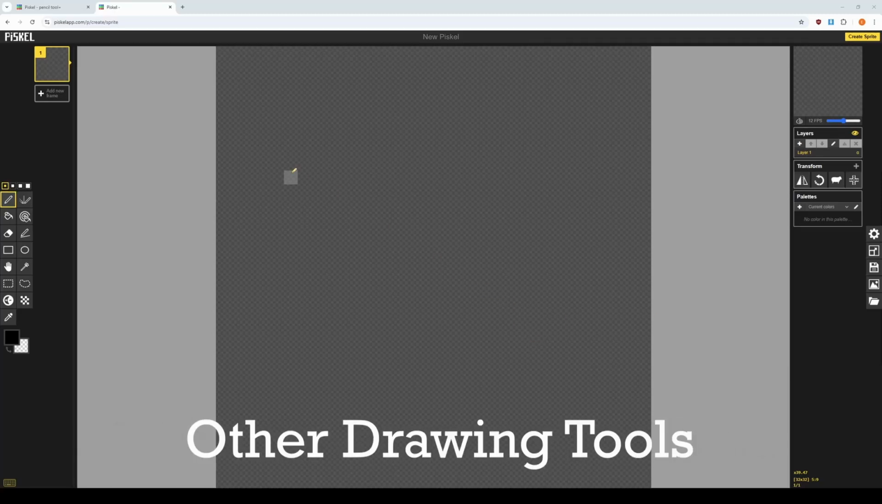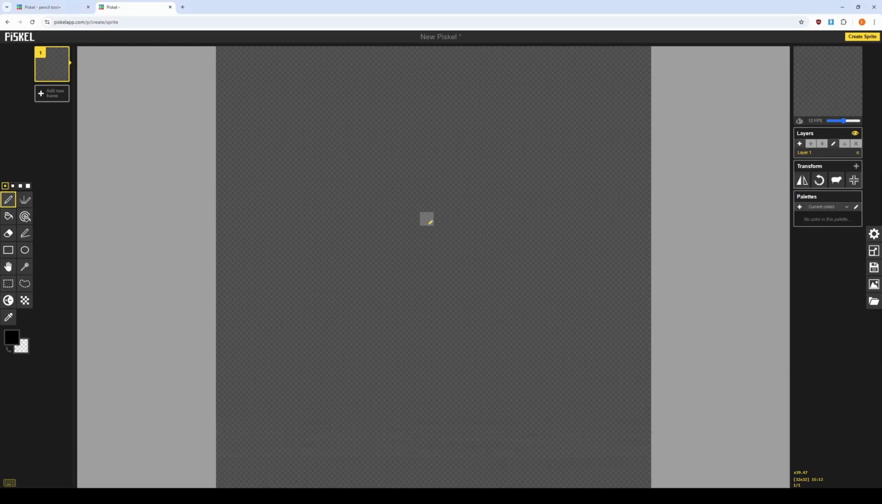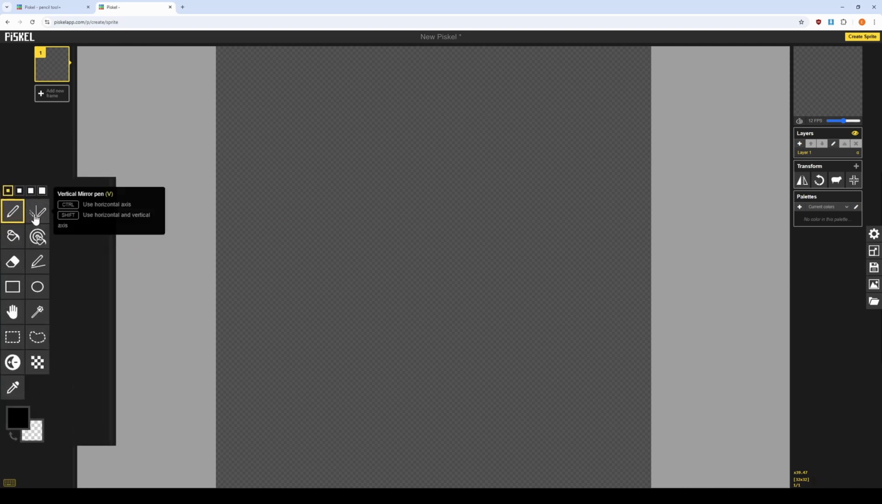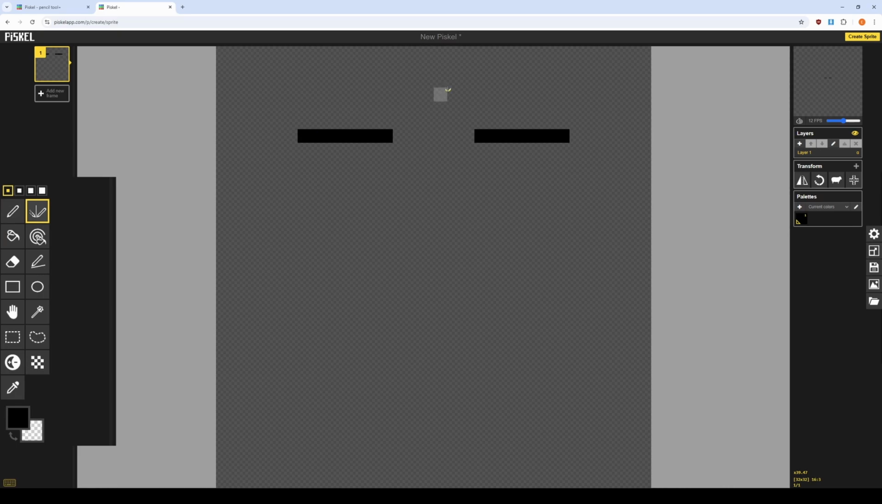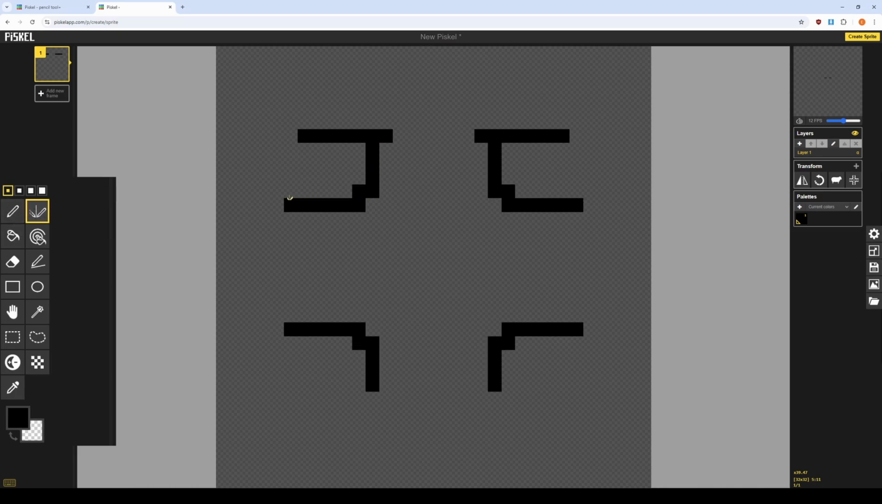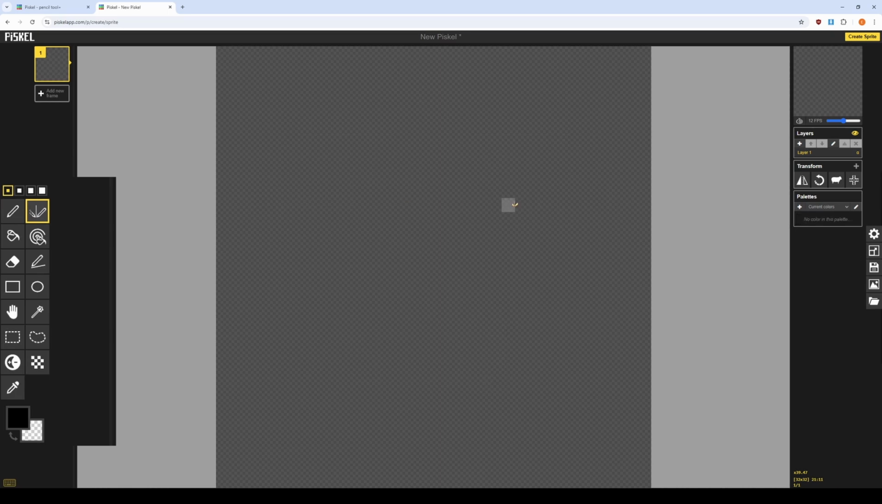One of the things we can do in Piskel to help us with our drawings is to use something called a mirror tool. So that's this one over here. What this basically means is that if I draw on the left side, it will also be drawn on the right side. So there's a line here that basically makes it so that drawings are symmetrical. If you hold the shift key, it will also mirror it along the horizontal axis. This is useful if you want to draw something symmetrical.